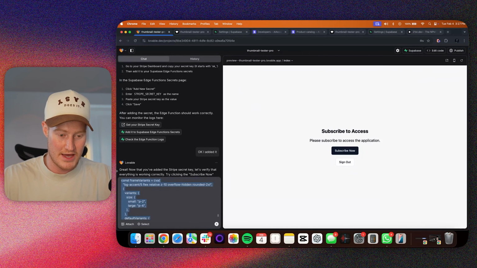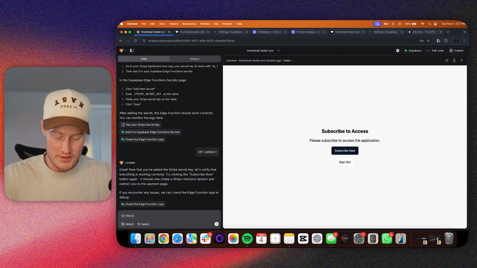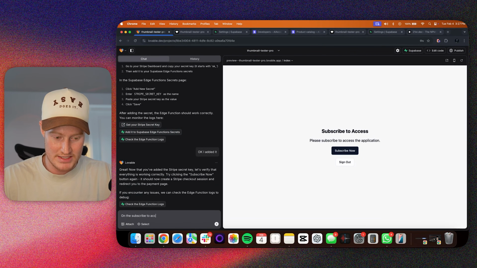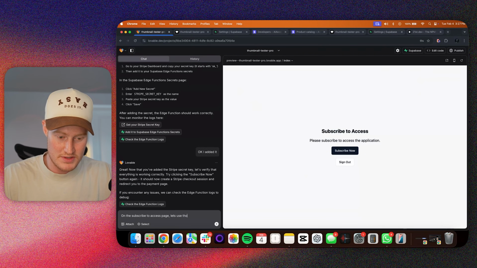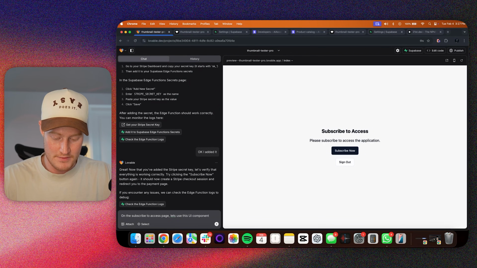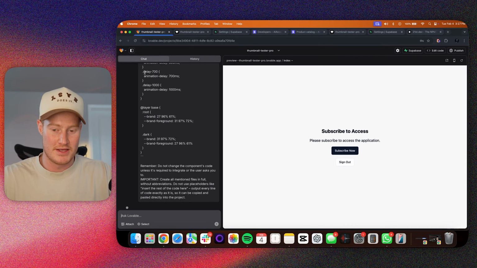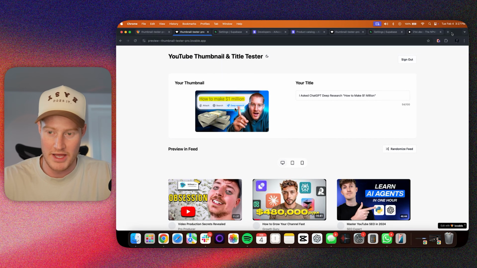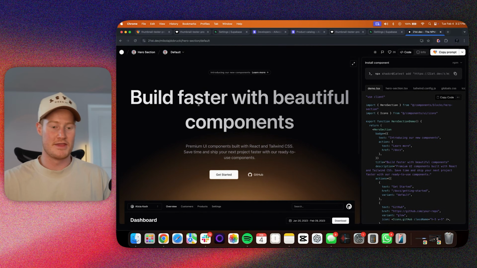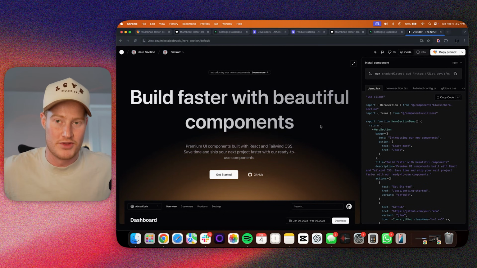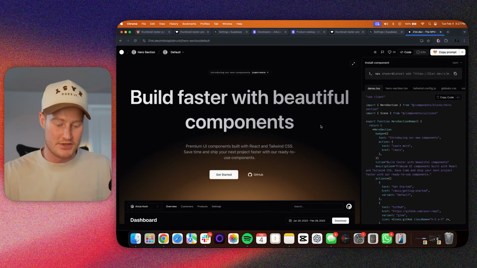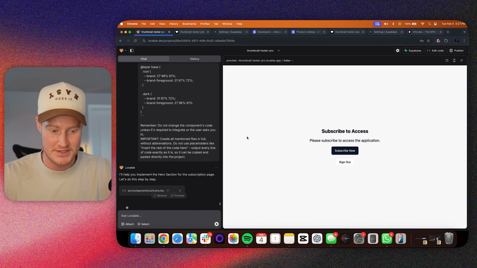But before I do that, I'll say, on the subscribe to access page, let's use this UI component for the landing page. And then I'm going to paste this right here. Now it should create a landing page that looks similar to this. And then obviously I'll customize it with the correct copy and whatnot, so it's customized for our app. But yeah, let's see if this works.